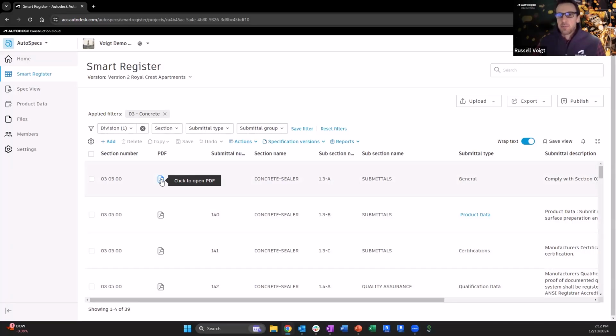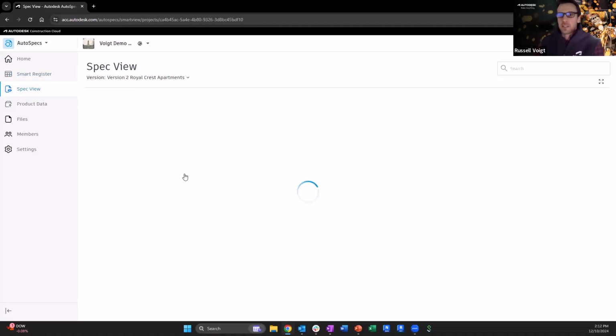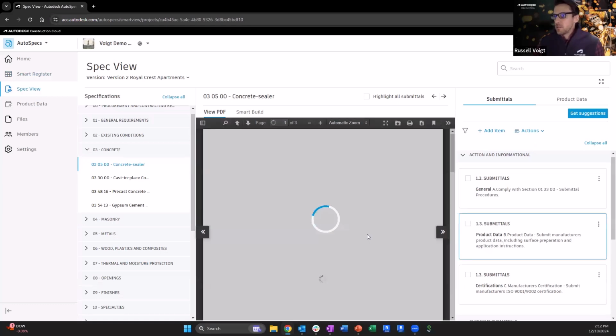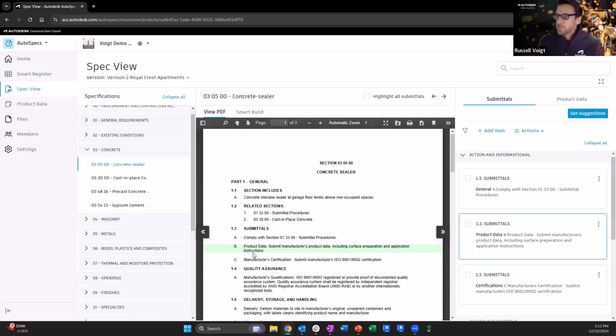Now, one thing I will admit, we can't completely rely on technology right now. We still need experienced pros using these tools. There's context, there's translation that only experienced humans can actually decide on. So right here, this is kind of our job security as professionals. I can put eyes on the page on exactly where AutoSpecs found this and further vet this out and make a better decision. So here's where it found this submittal procedure for the product data on the concrete sealer.